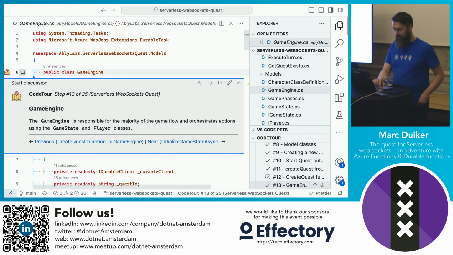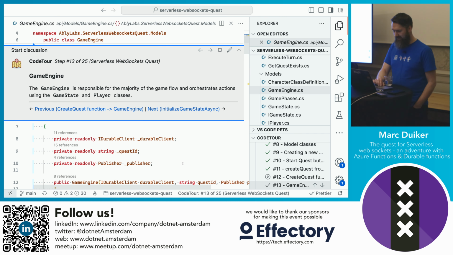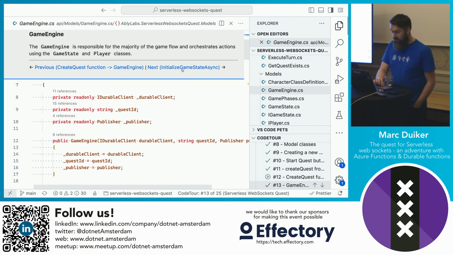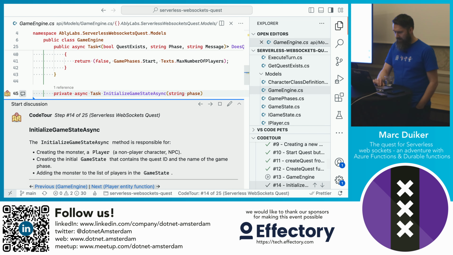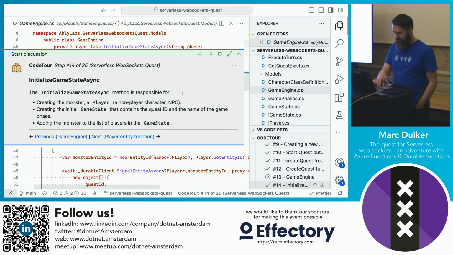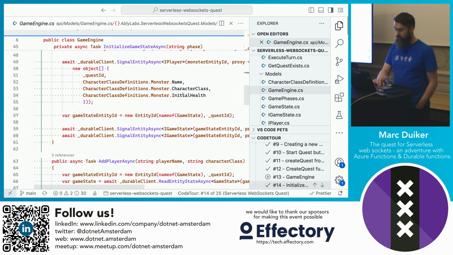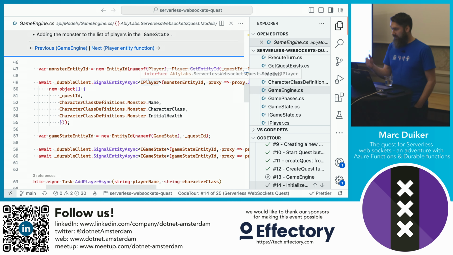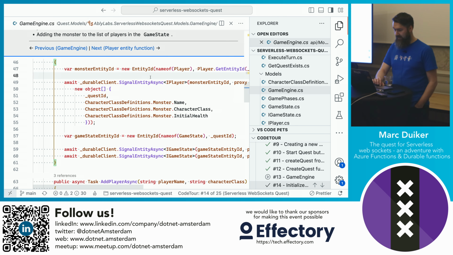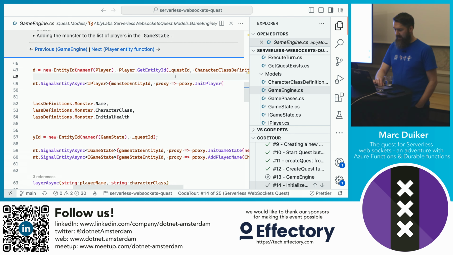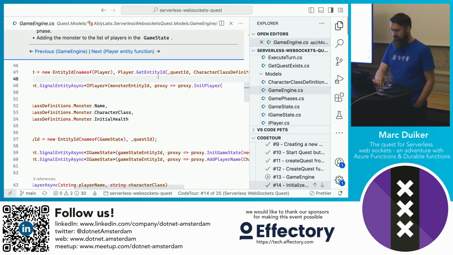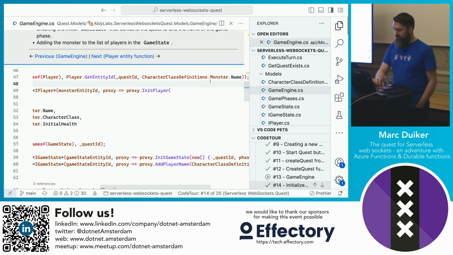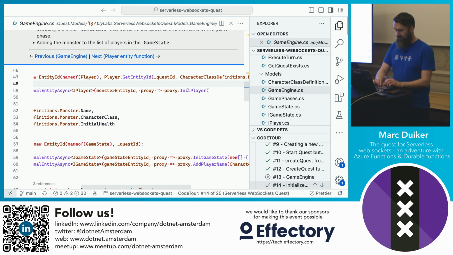Okay, so let's have a look at the game engine class now. This is a bit of a bigger class, just over 100 lines, so it's still not that bad. When you create a new game, this private method is called, initialize game state, and that will do a couple of things. It will create this monster entity and this player entity. Whenever you need to interact with entity functions, you need to do that based on an ID. So we're creating a new entity ID here. It's of type player, and then you have a helper function on the player class, and I pass in the name of the monster. In this case, it gives me a unique ID.